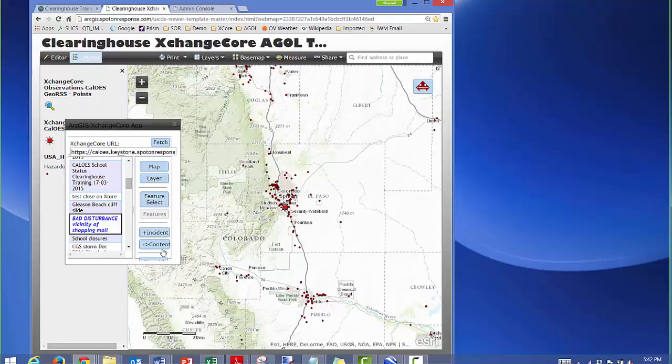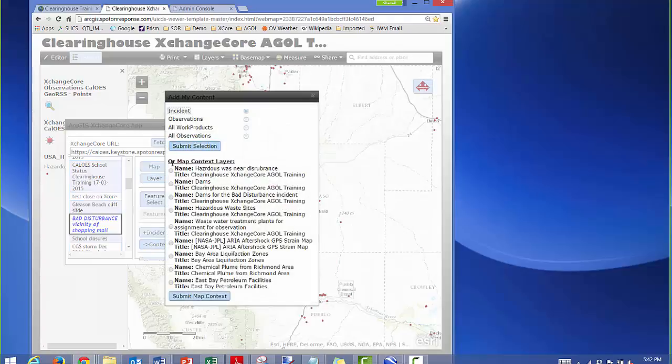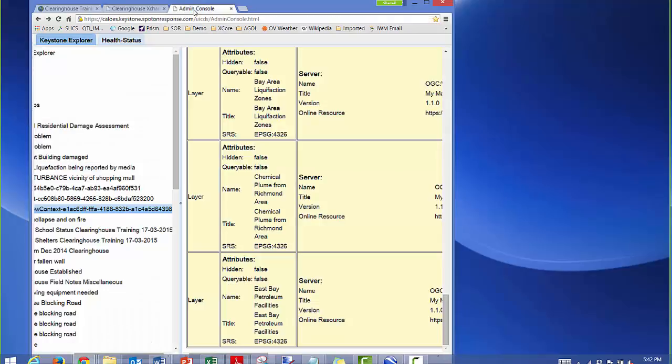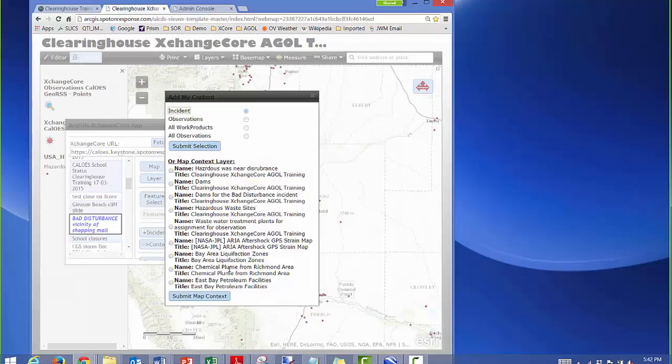What I'm now interested in is this button down here in my XchangeCore connector for ArcGIS Online. If I click on it, what I get is a list of all of the map context layers. Same thing that you saw over there inside of XchangeCore. I'm now seeing inside of ArcGIS Online. There's petroleum facilities, chemical plume, and all the rest of it.